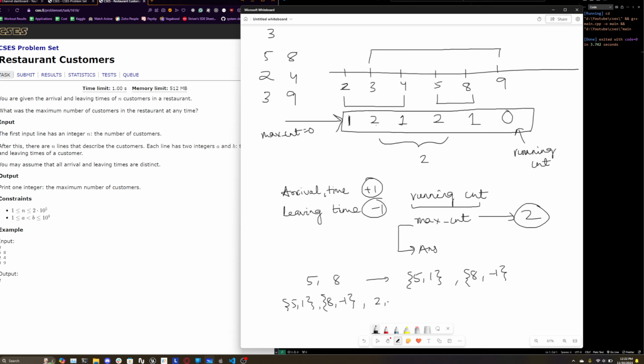And similarly for 2 and 4, 2 will be having 1, 4 will be having -1. Then similarly for 3 and 9. Okay. Now, so we have all the times and their values. Then we simply sort them with respect to the first value. So that is what I have done earlier in this pictorial representation.